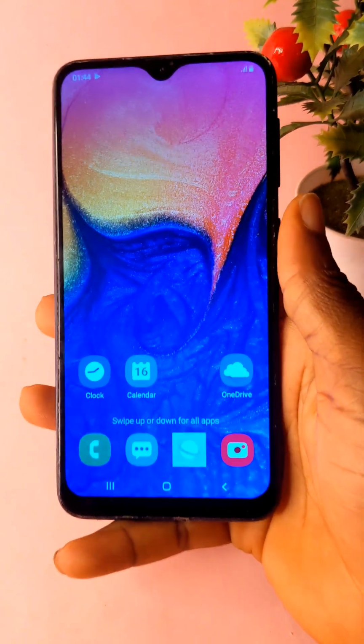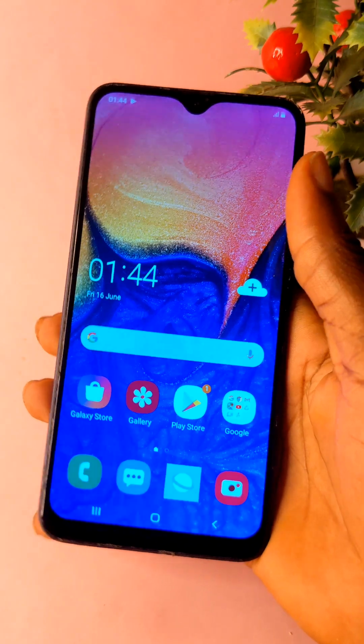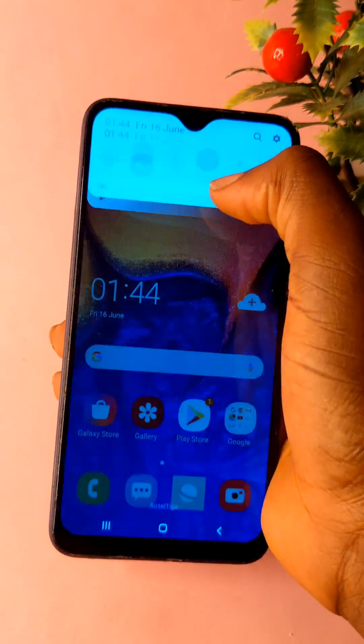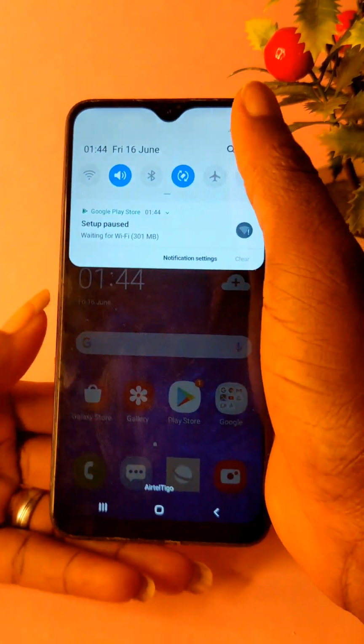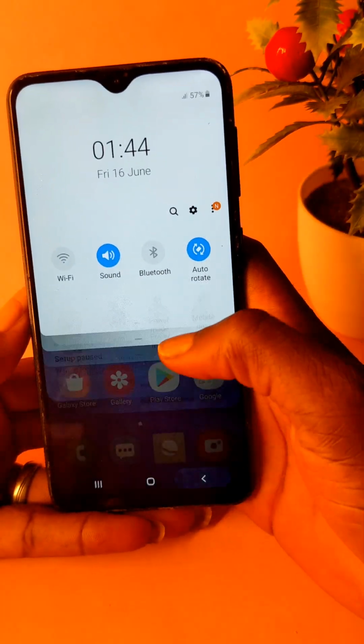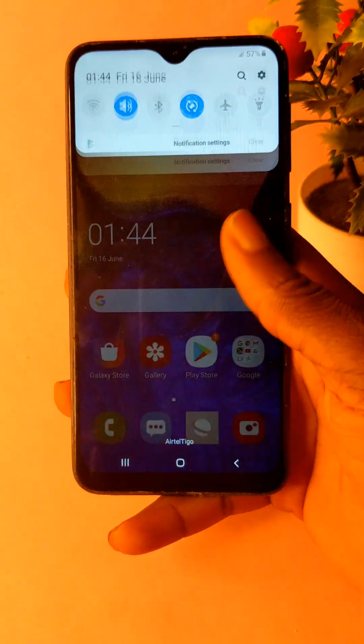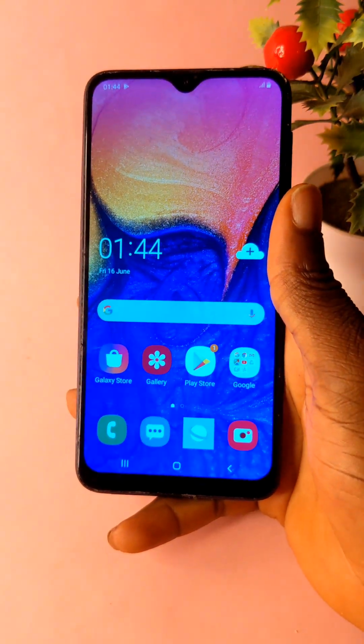In this video I'll show you how to make your phone charge from any percentage to 100% within one second. Let me check my battery percentage now. It's at 57%. This trick is for emergency purposes only. If your charger is not with you and your phone is on low battery, you can make it 100% within a second.